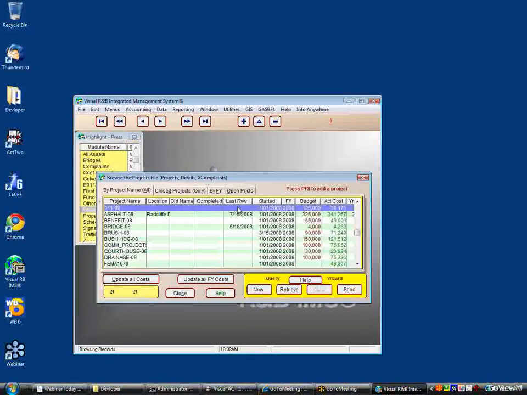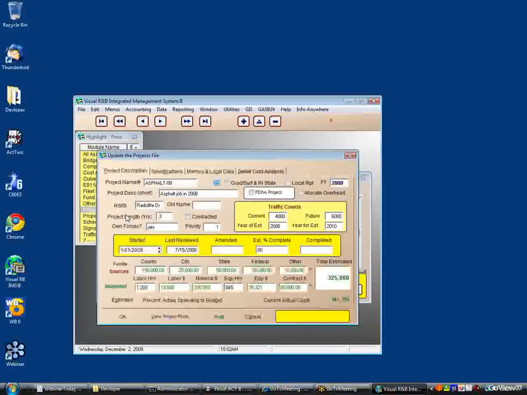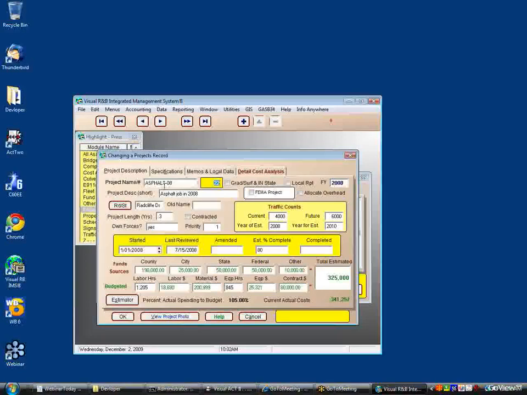So let's refresh and we'll start this again. Also, all these column headers are hot, so you can find any data by any criteria. So let's take a look at the asphalt 08.